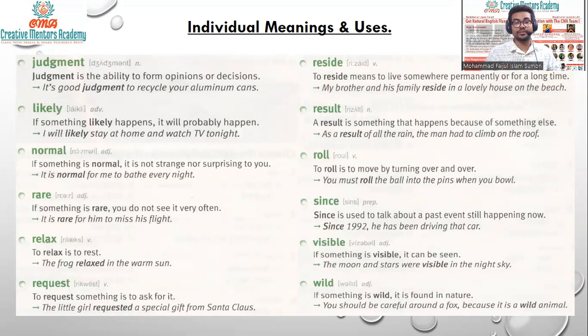My brother and his family reside in a lovely house on the beach. Result, okay? Result is something that happens because of something else. Suppose you have done something, then you got a final result sheet. I mean, you attended an exam, and then a couple of months later, you got your result, or what kind of grade you got in your exam. That is called result. As a result of all the rain, the man had to climb on the roof.